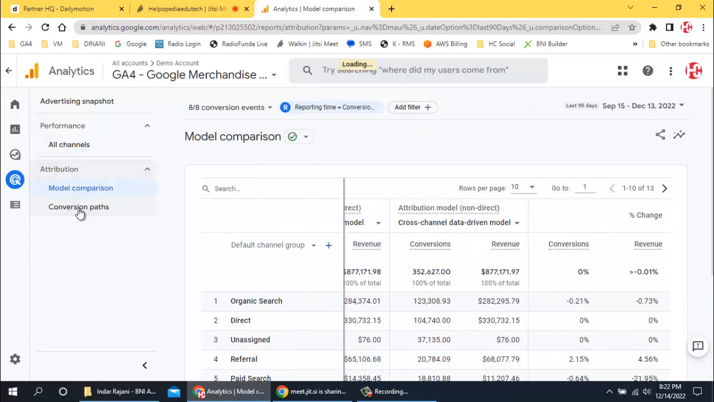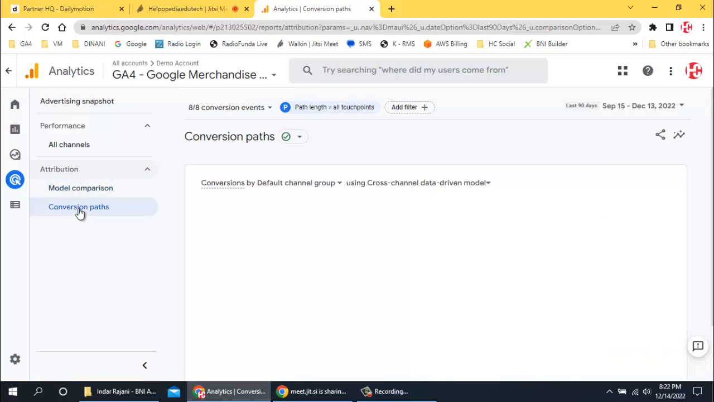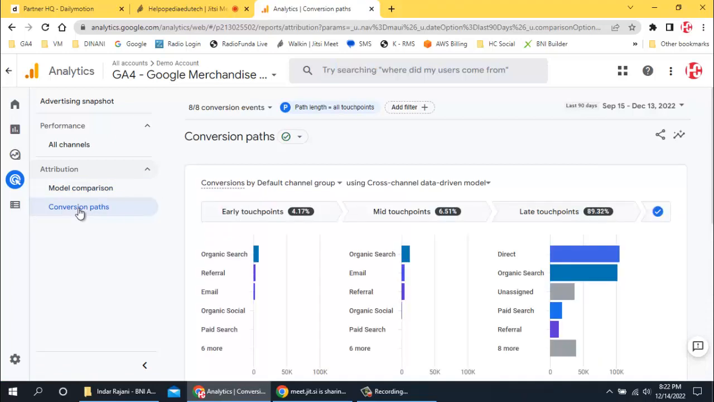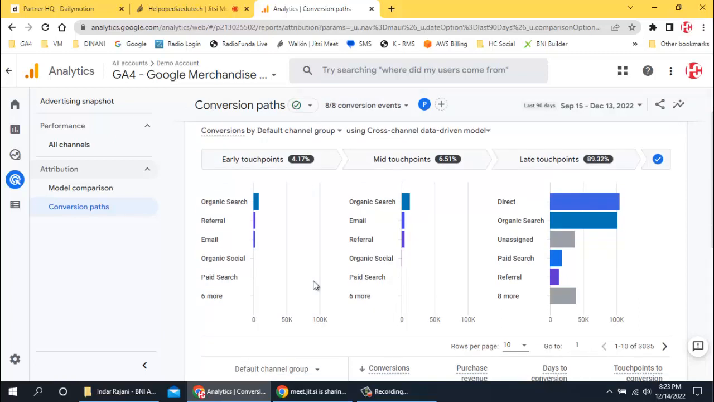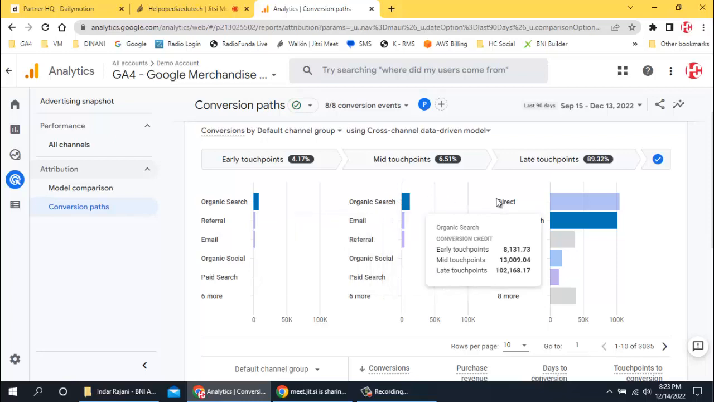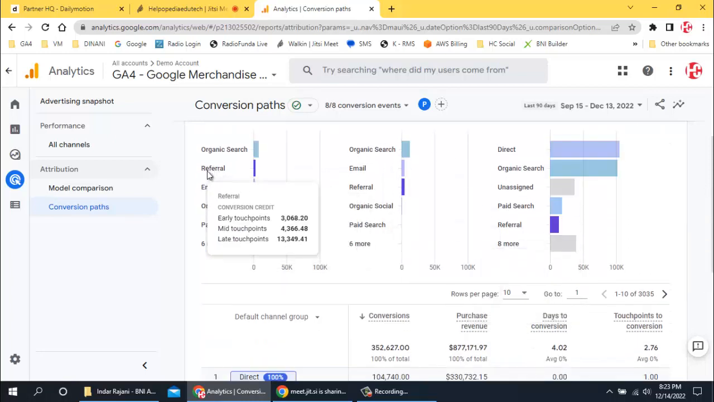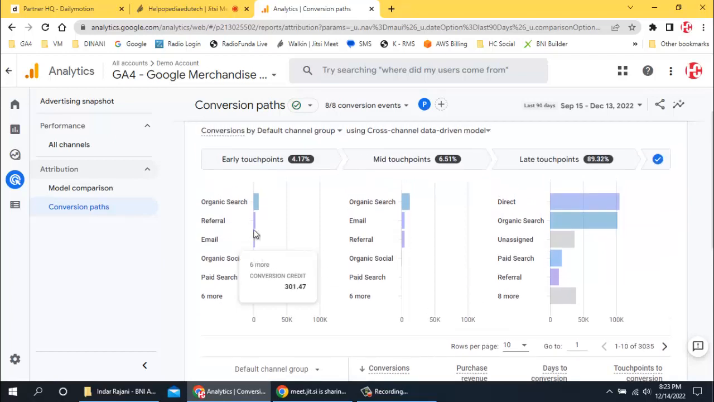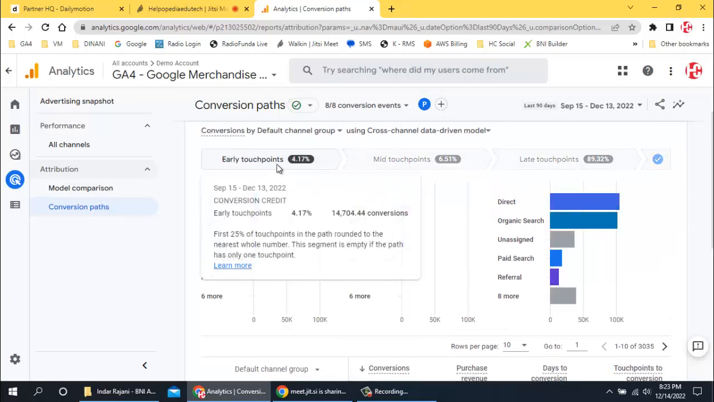And then we have conversion paths. So let's see the conversion paths. How did the people convert? Yeah, so in the exploration path we have already seen, and this is the conversion path. Actually conversion paths, that is the early touch points, mid touch points, and late touch points. So from where the actual conversions happen. So most of the conversions happen with the help of organic search and direct, and then the rest of these channels are there. So early touch points is say like 4.1%, so first 25% of touch points in the path rounded to the nearest whole number. So that is what we can see over here.